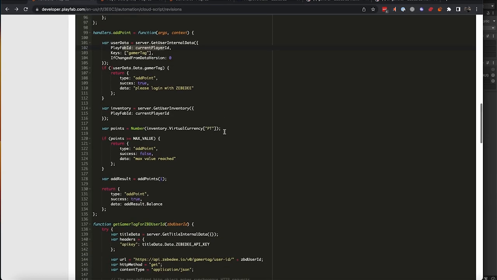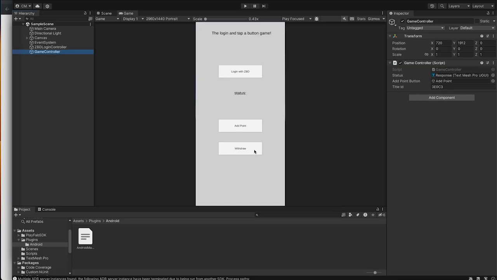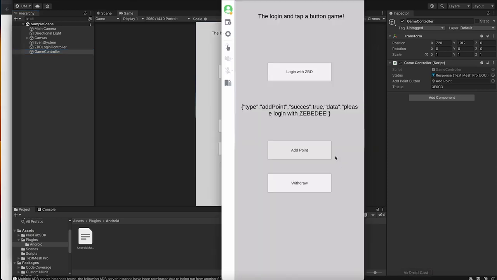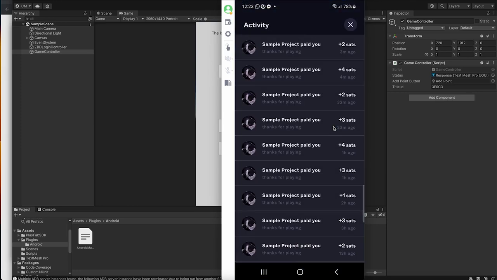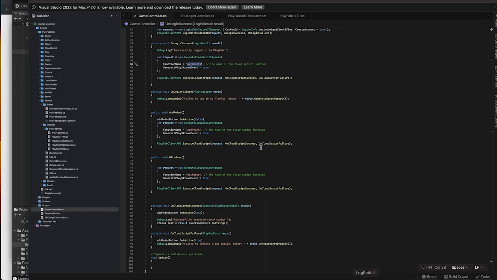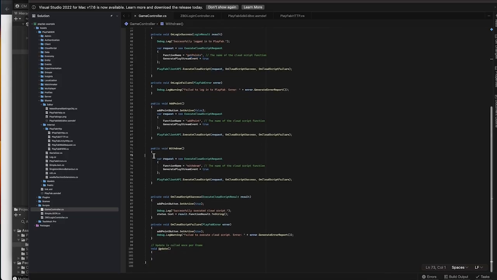Now the next part of this is we want to withdraw. When I press withdraw, it should take my points and give me 10 sats, 1 sat per point. Yep, 10 sats is sent. If I go to my Zebedee wallet, I refresh, you can see I've got 10 sats here sent. It's very simple. Withdraw, I call the function withdraw.